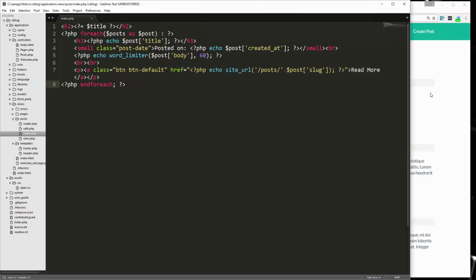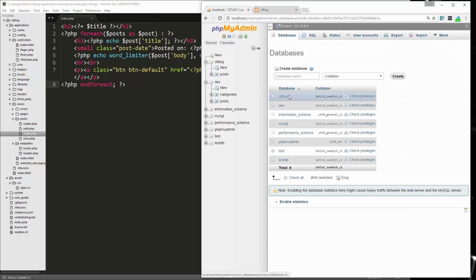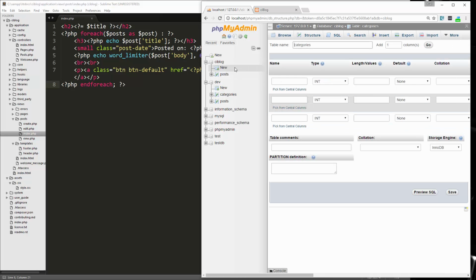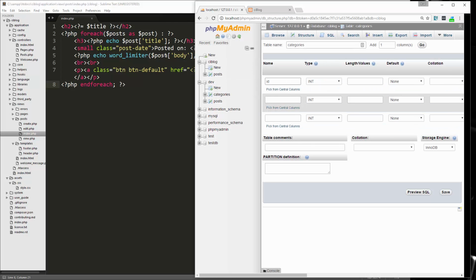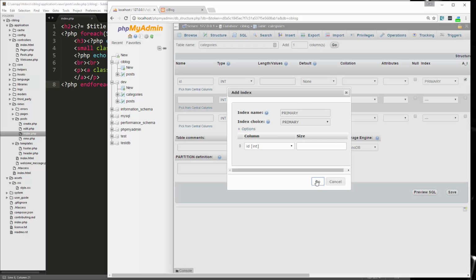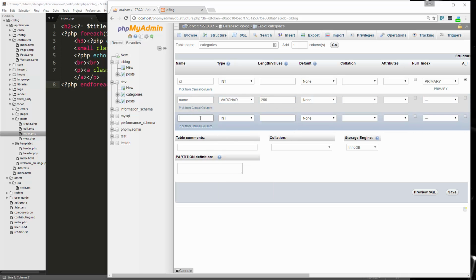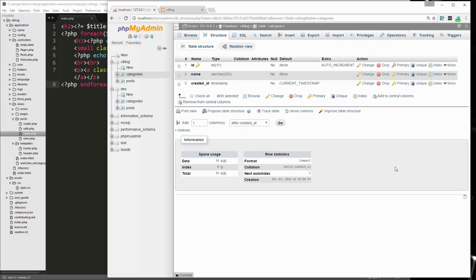Now for categories, what we want to do is go into the database, and we're going to create a new table called categories, and that's going to have 3 fields. We want an ID, which is going to be auto increment and primary key. We want a name, which will be a varchar 255, and then created at, which is going to be a timestamp with a default of current timestamp.